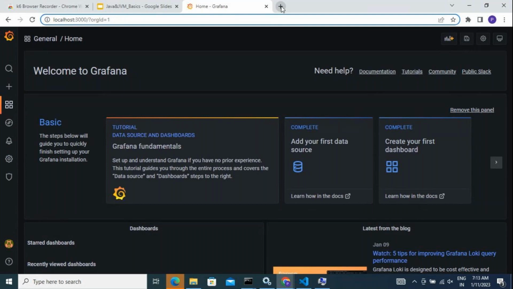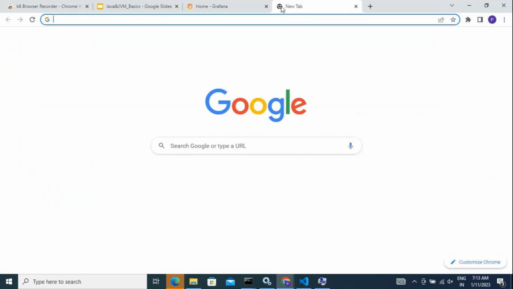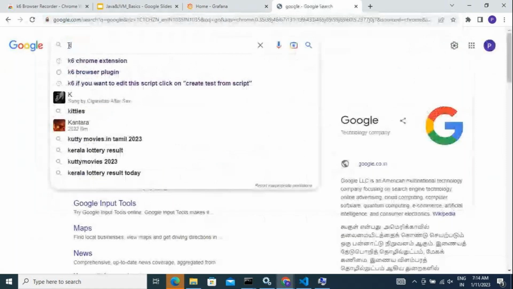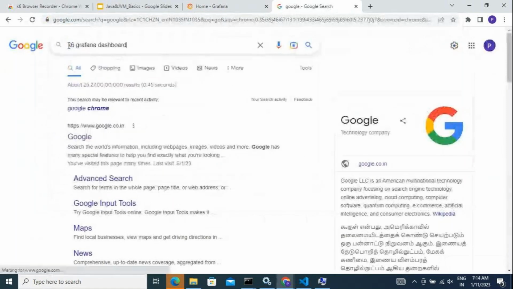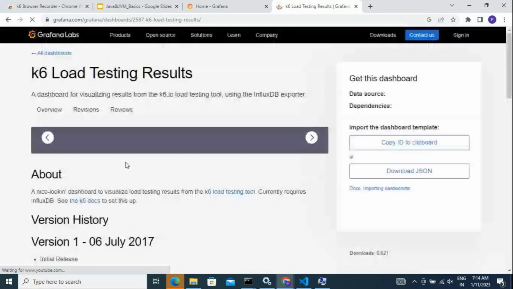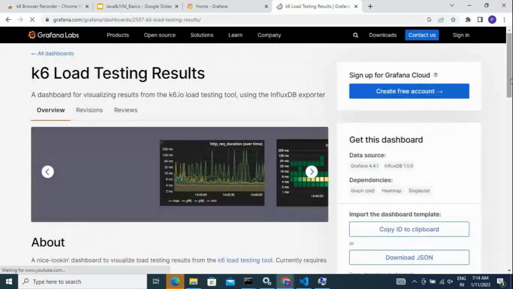See, I said right, Grafana has now bought K6. K6 was with Load Impact earlier. Now Grafana acquired K6, so K6 is actually a part of the Grafana family. So they have very good dashboards by default. For example, if you go and search for K6 Grafana dashboard, there are default dashboards that will be available like this.